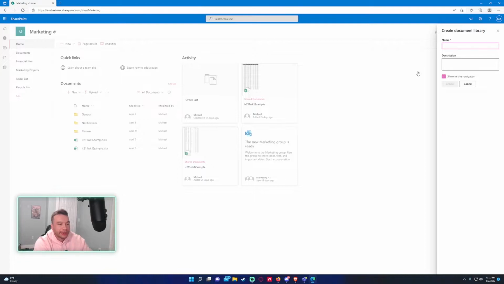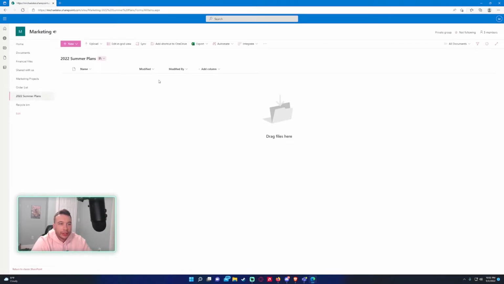Let's say I want to store the marketing project files for 2022 summer plans. We'll hold all the 2022 summer documents. All right. If you want to show the site navigation, which is on the left-hand side, go ahead and leave this check marked, and we'll go ahead and press create.